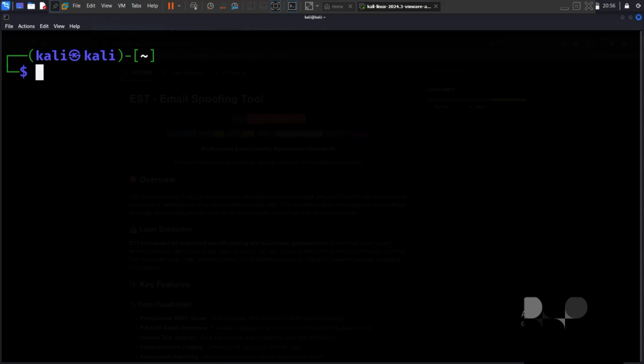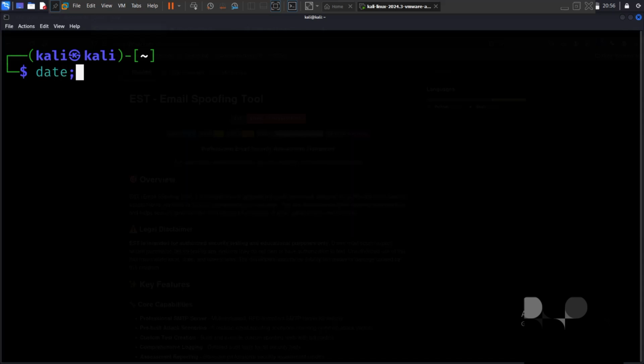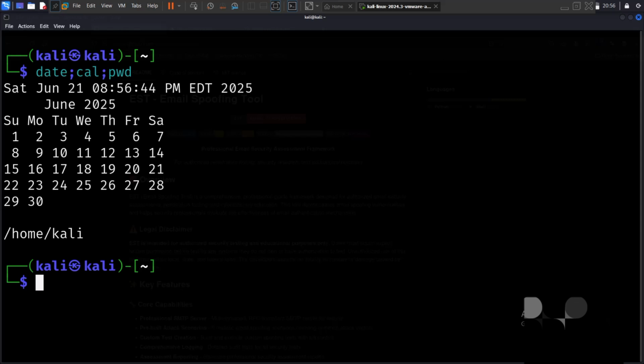Now the next command I'm going to show you is date, then cal, then pwd. Once I hit enter, this command is going to show me my present date, my calendar, and my present working directory. It runs the command date, cal, then pwd.